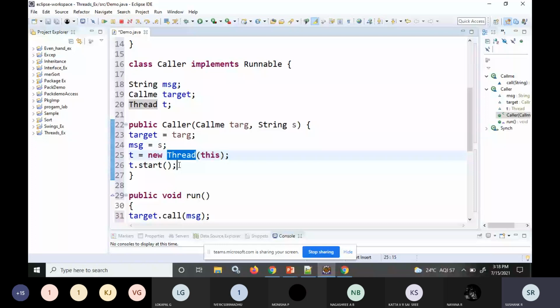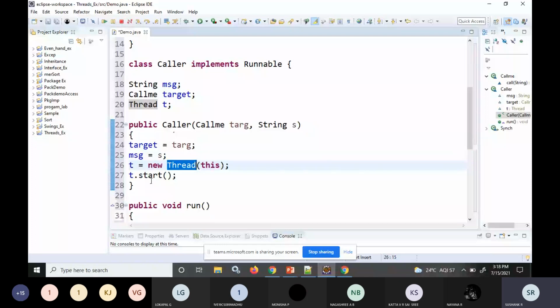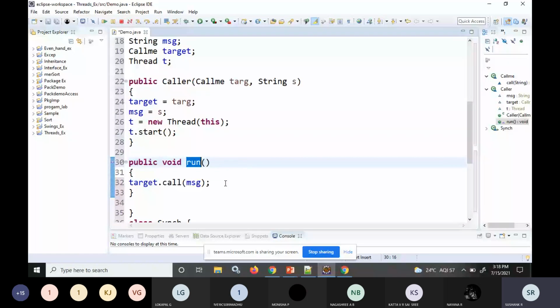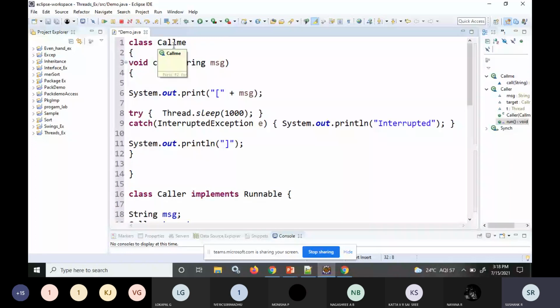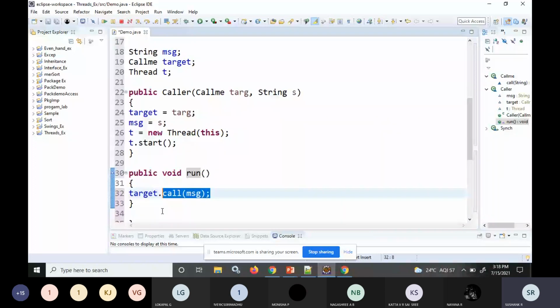So we have a run function. This run function is in turn calling one more function, which is target.call. So it is calling this function. This is with respect to the Caller class.